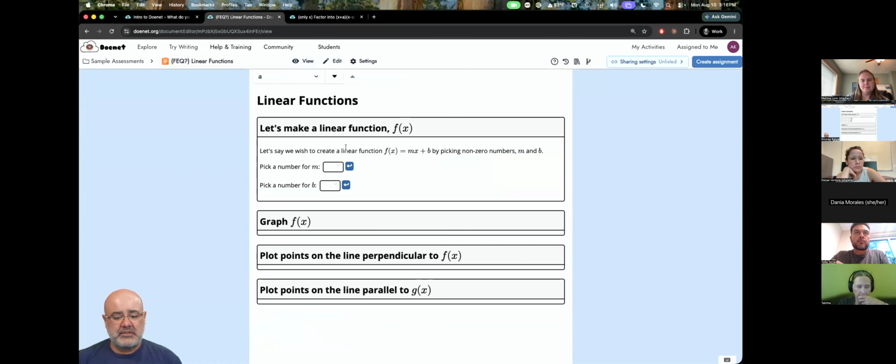Any choices? Anyone want to pick a value for the slope of this linear function? You have numbers from -10 to 10, cannot choose -1, 0, or 1. Anyone want to pick a number? 2, 2. All right. And how about the slope? 7. 7. Excellent.